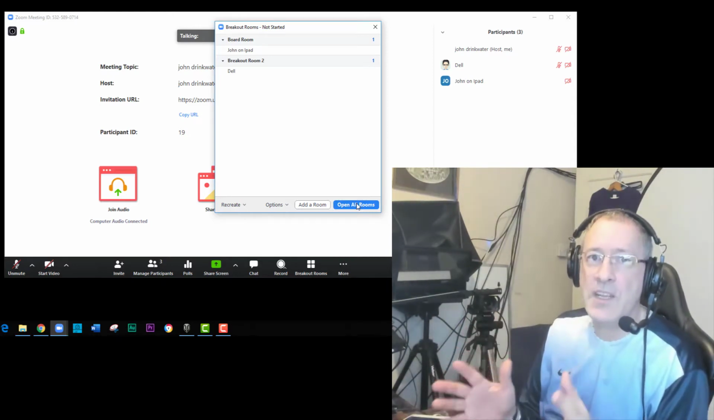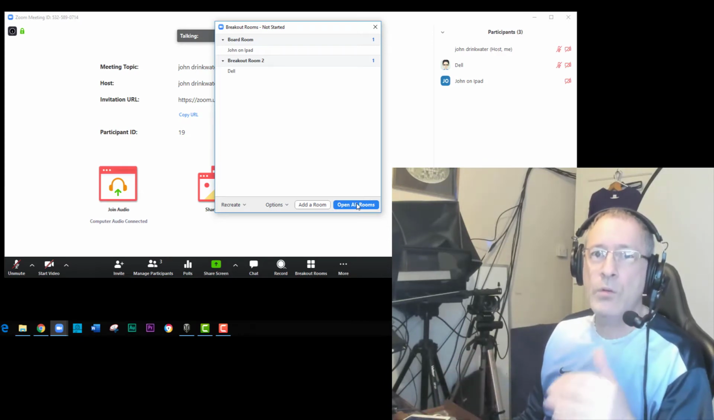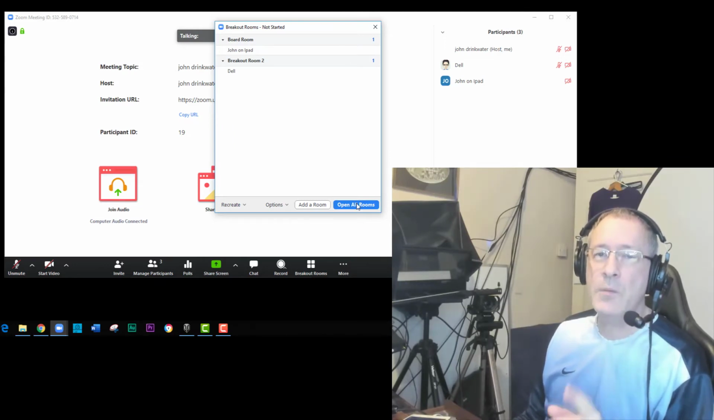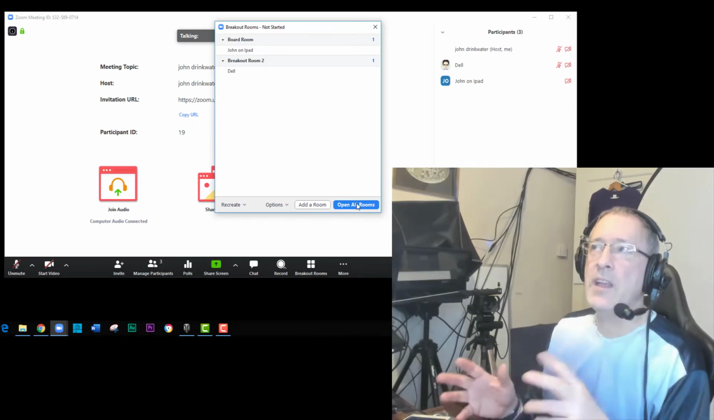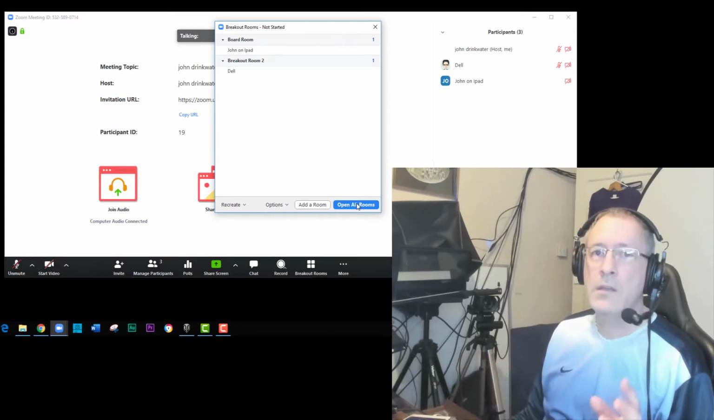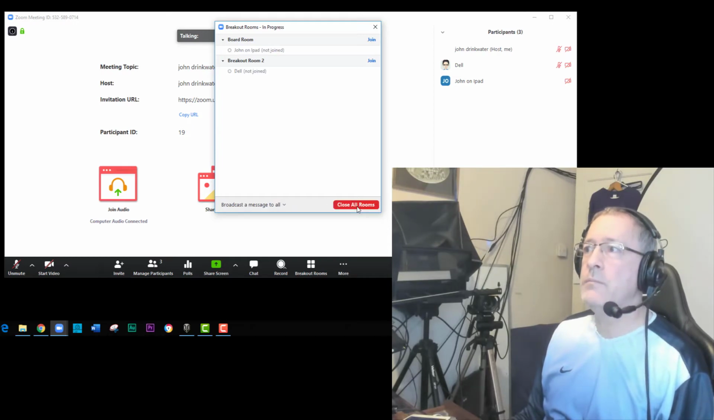But for this particular time, we have to make sure that all the rooms that we need are already created before we open all rooms. You can't add to breakout rooms once they're open. That's not allowed. So now we're ready. We can click on open all rooms.